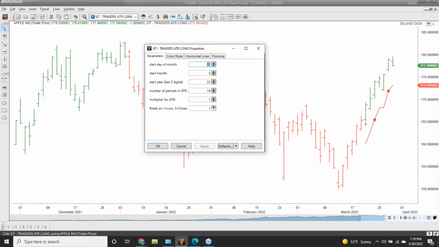If my stop is violated, but it doesn't close below the stop, I like to stay in the position. So if that's the way you like to trade, you leave it at break on close. Otherwise, a break of the low would get you out of that trade, basically. So that's all it is. Okay. Does that make sense, Edward?